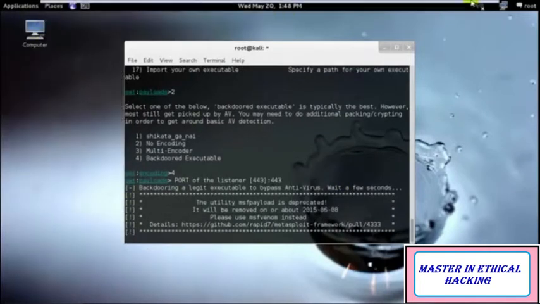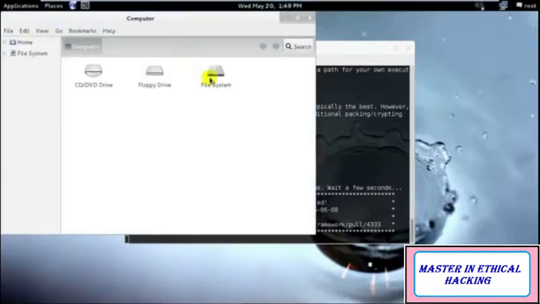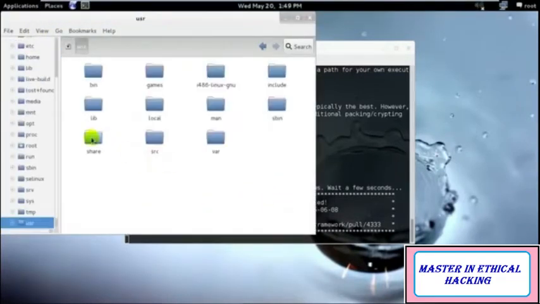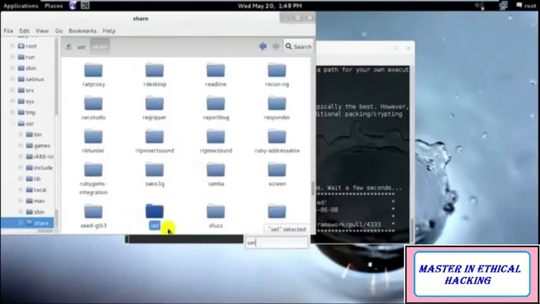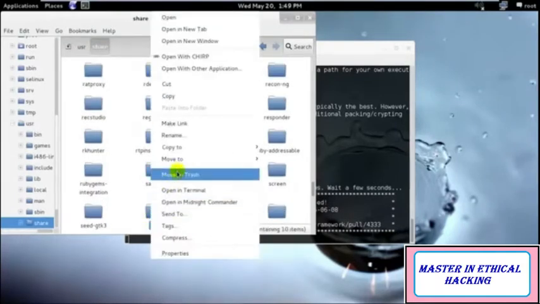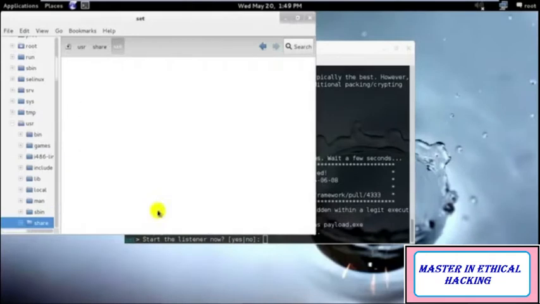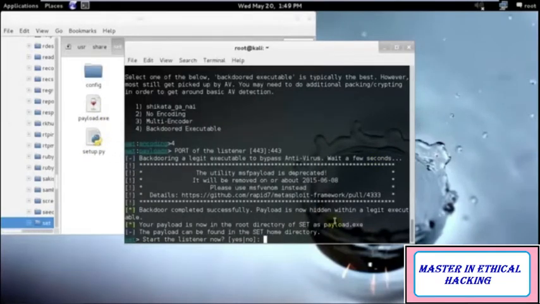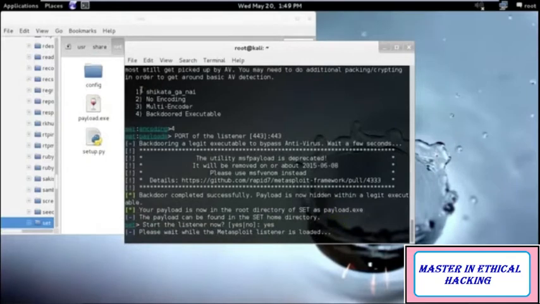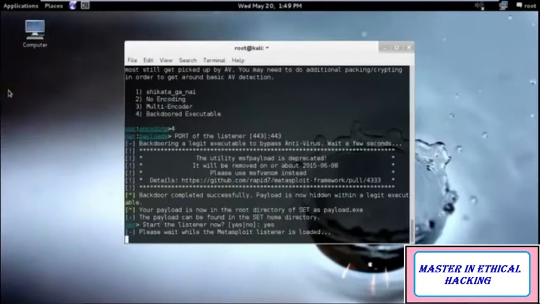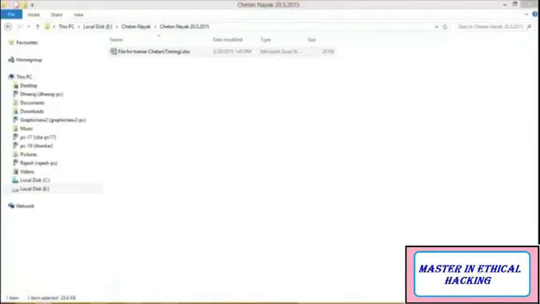By the time it's getting copied, I'll open my payload folder. I'll start the listener, and in the meantime I'll copy the payload and paste it over here. I'll need to turn off the Defender first in order for me to do that.